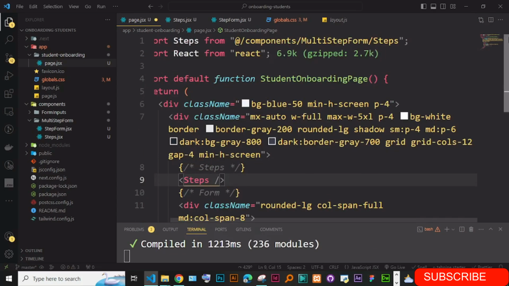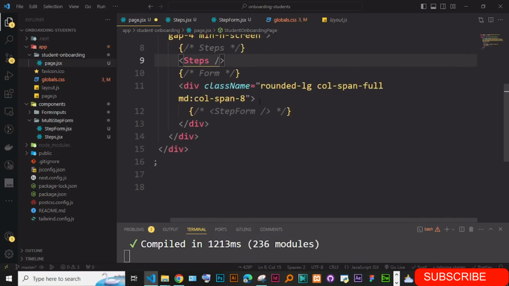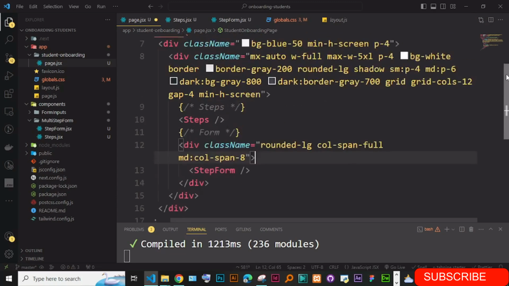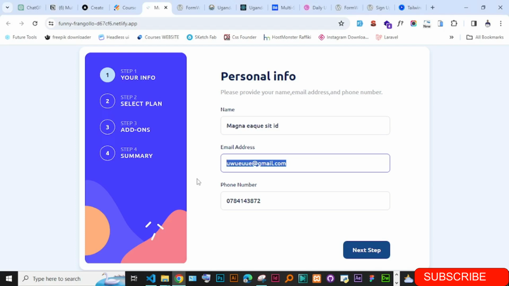Make sure to import it on top there, and let's also import the step form, just like this. And in this step form, as you can see, we have to have it also. If you check what we have right now, we have a nice background with a nice card nicely centered.